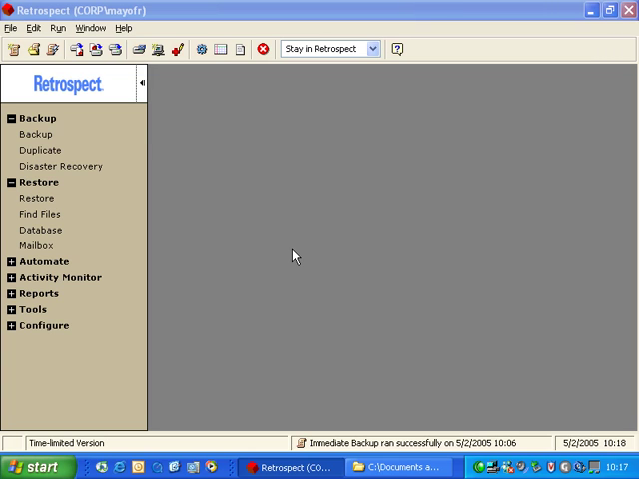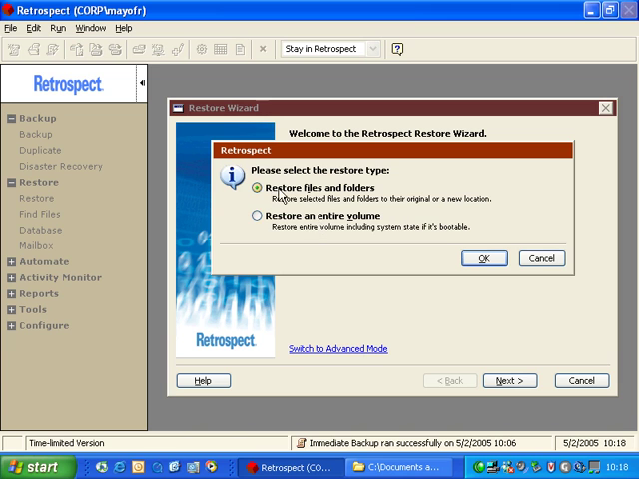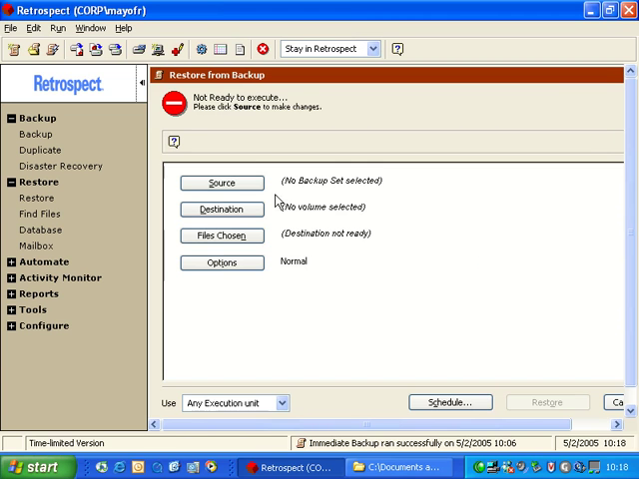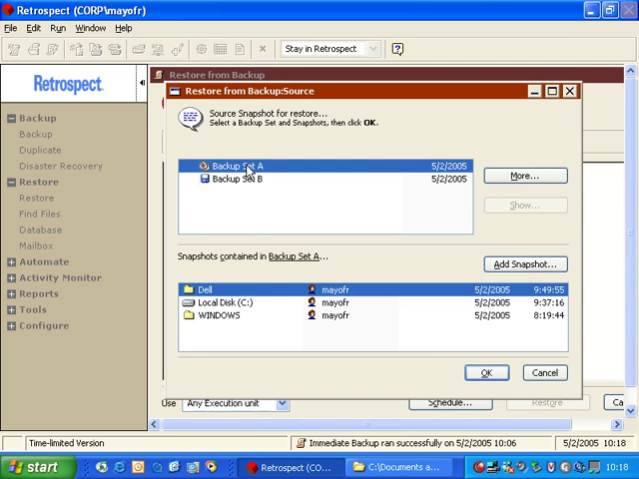In this module, we're going to discuss different ways of doing restores with Retrospect. On the left side of the main Retrospect window, I click on Restore, and then it will show me the wizard mode. In this example, we're going to go into Advanced mode, and we're going to choose Restore Files and Folders, and click OK. And then we choose our source.